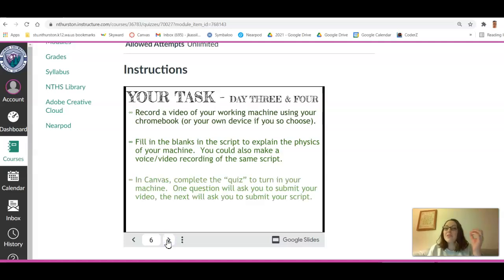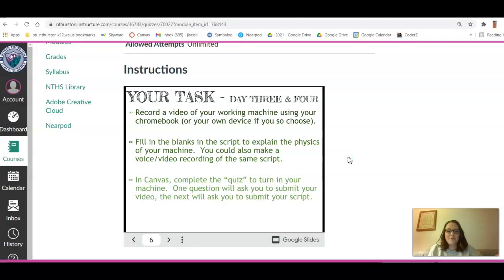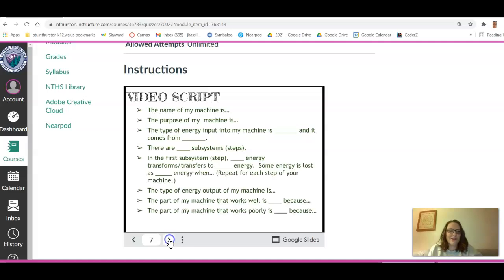Oh, yeah. So when you turn all this in, there's a quiz. That's just so that it will collect two things separately at the same time. The first question in the quiz is where you turn in your video, and the second question in the quiz is where you'll submit your script. You can either record that if you want to, or you can put the text in, and that's what's set up there for you. All right. So the script is here. You can read it on your own.